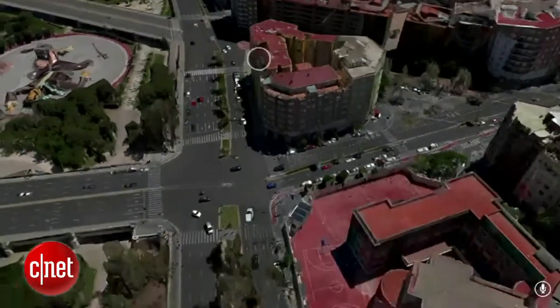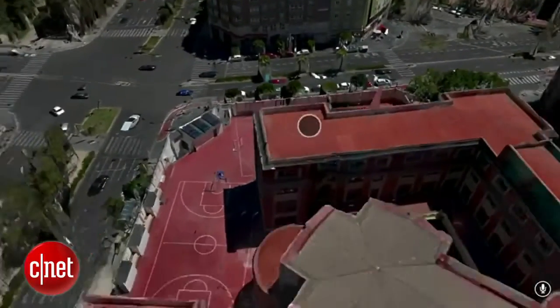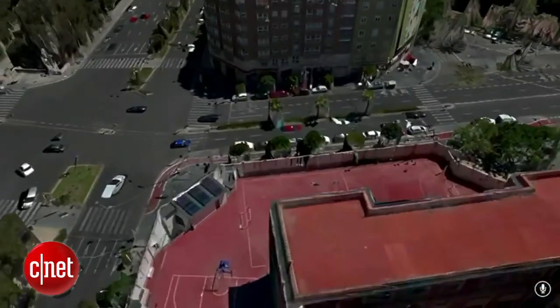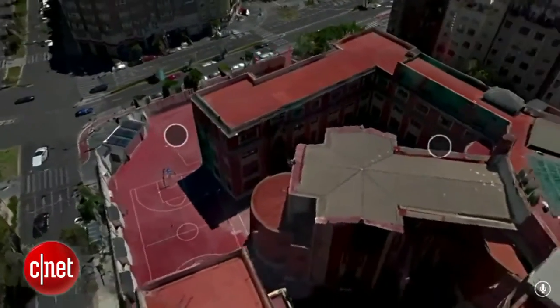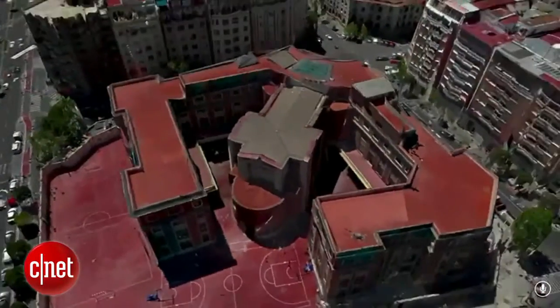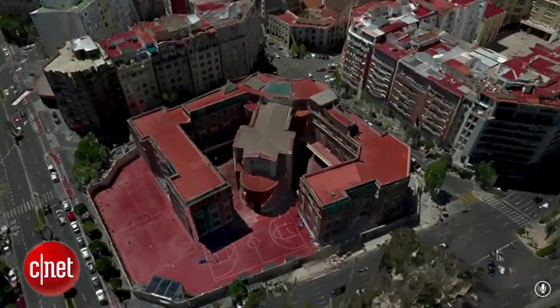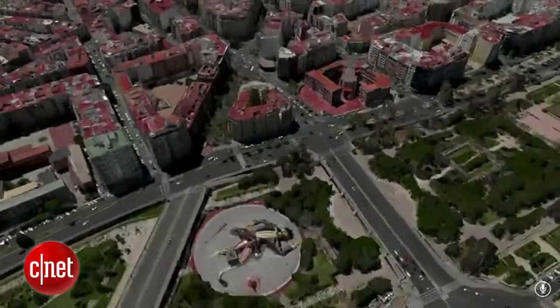Here's a beautiful building here. Let me dig in. Oh, beautiful. There's some basketball courts. So you can see how this beautiful imagery can actually provide a canvas for a whole lot of interesting things. So let's see what are some interesting things that we can do.